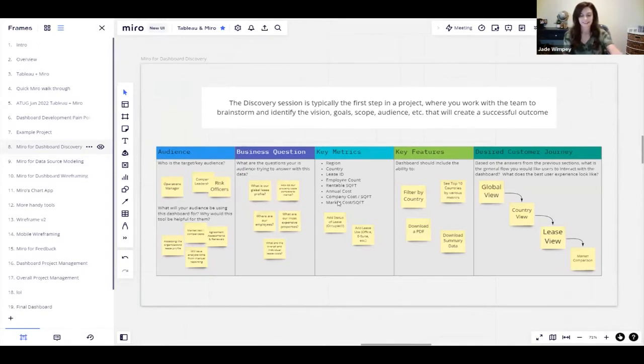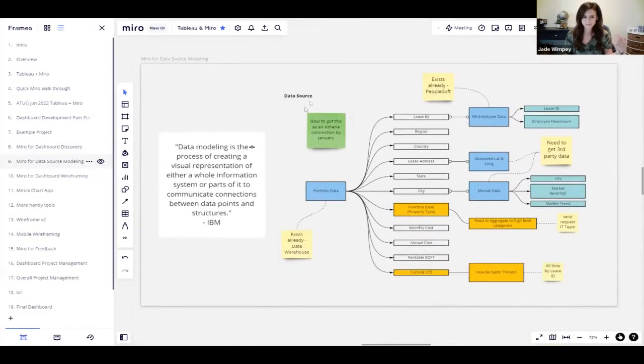This is the most important part for me, because I'm always able to reference back, wait, did we want to show this? I may not be aware of risk officers and why they would need to see something like this. So it's super helpful for me as an analyst. Not only is Miro good for dashboard discovery, but we also have to think about our data source modeling. Data modeling is basically creating a visual representation of your information systems and how you want them to relate or what exists.